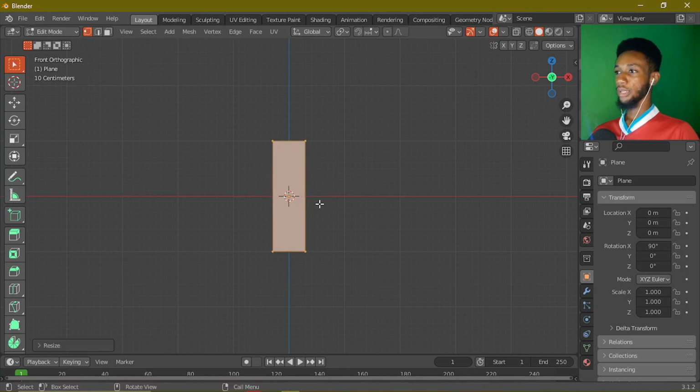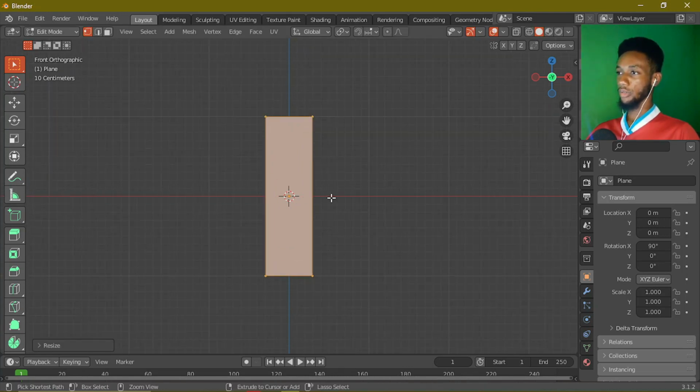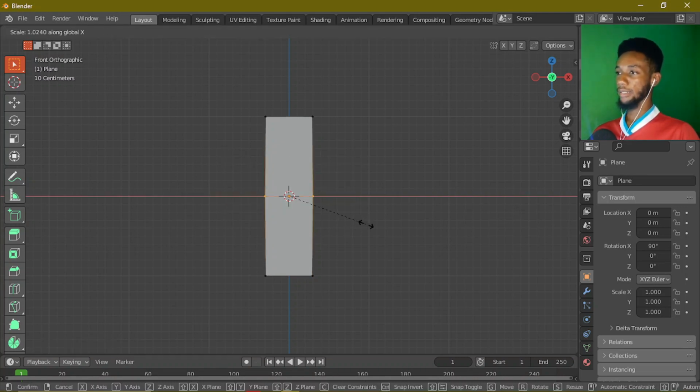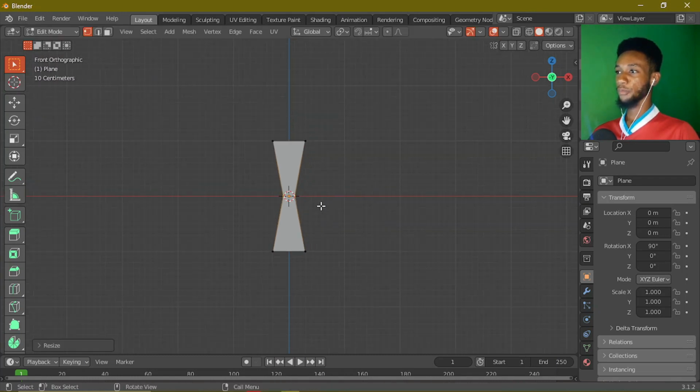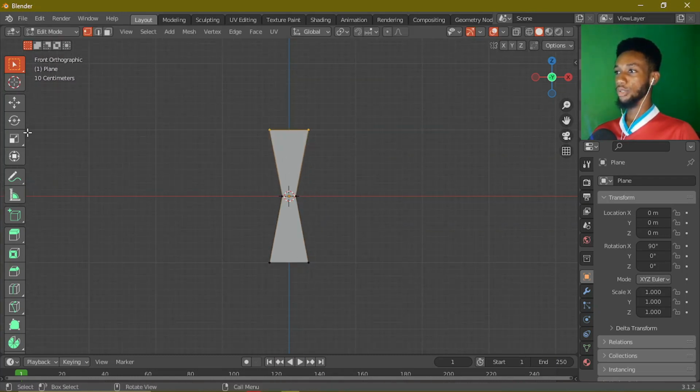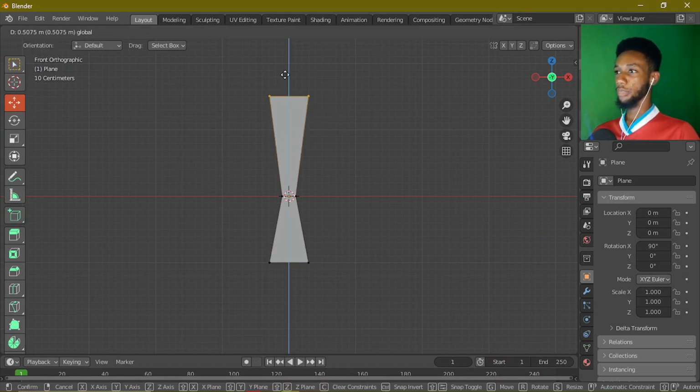All right, and now let's add a loop cut. All right, so Control R to add a loop cut, and then select the loop cuts in the middle, and then SX to scale, and then we are going to scale it like this, something like so. And now we are going to select the top part of the plane, and then you are going to move it up a little bit like so.